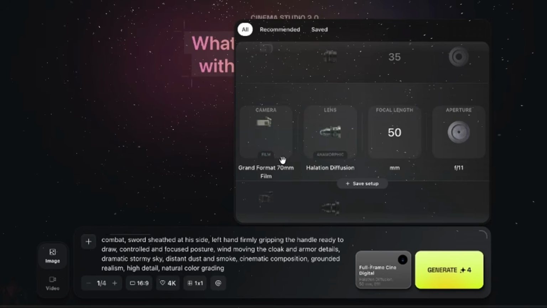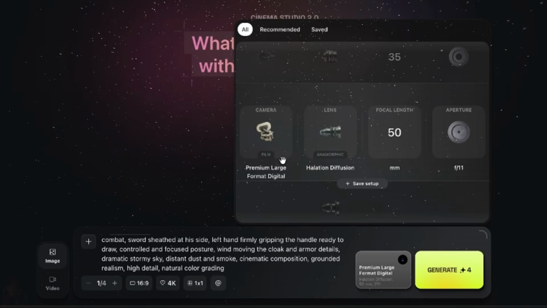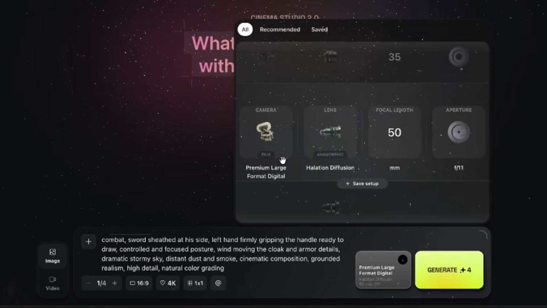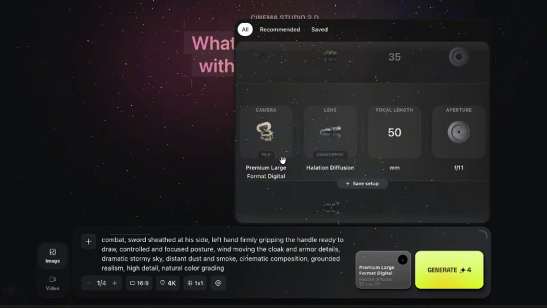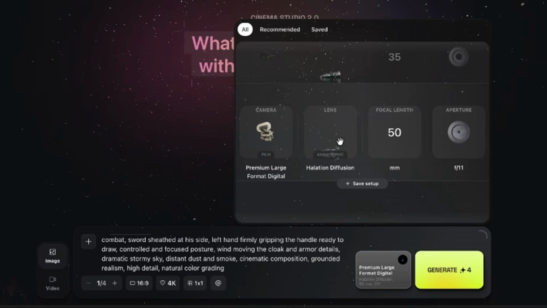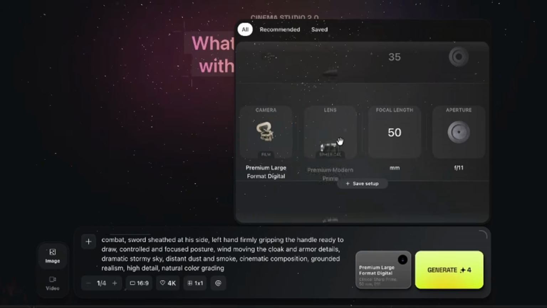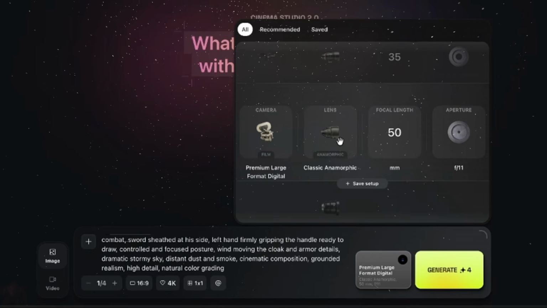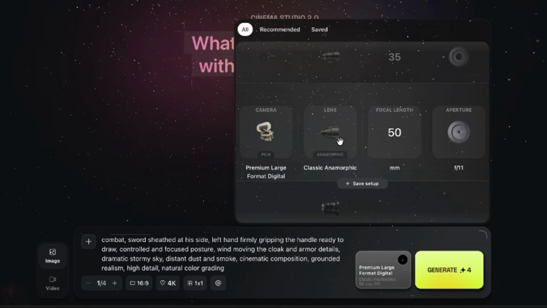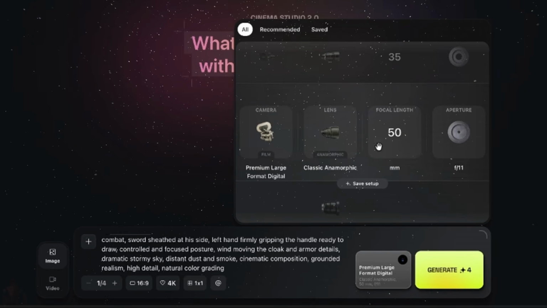Now let's build the camera. For the camera, I'm choosing premium large format digital. This gives us a modern high-end cinematic foundation with rich detail and strong subject presence. For the lens, I'll go with classic anamorphic. This helps create that wide, film-style character with natural cinematic distortion and a more dramatic feel.